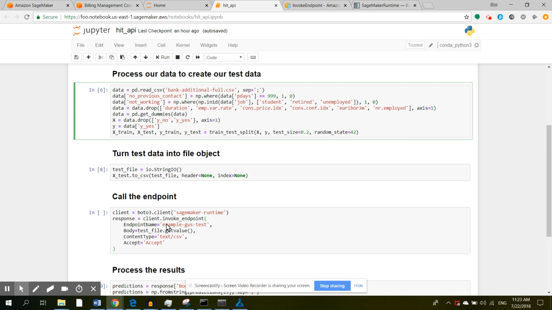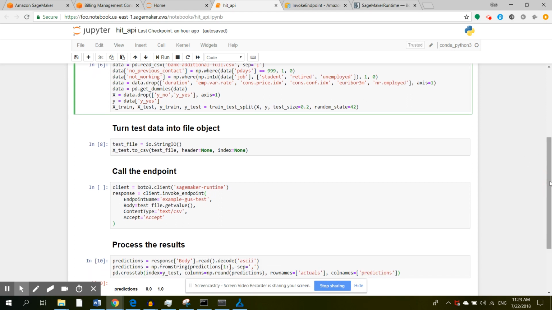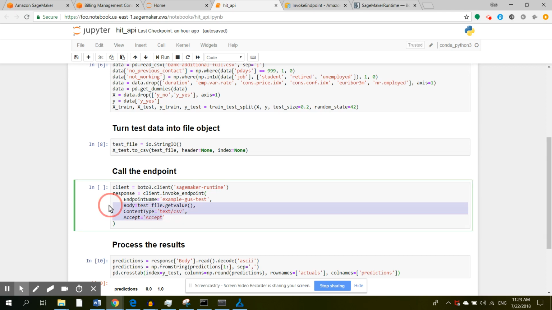the endpoint name, which is just the endpoint of your deployed model, just the actual name you give it when you do this in AWS. So you'll specify it as like example gus.test or whatever you call your endpoint. You pass that in, then you use that file object and you use the method get value, and you're going to be good to go. Now, content type CSV, accept. I don't even know what's going on here, nor do I care. This was the key.